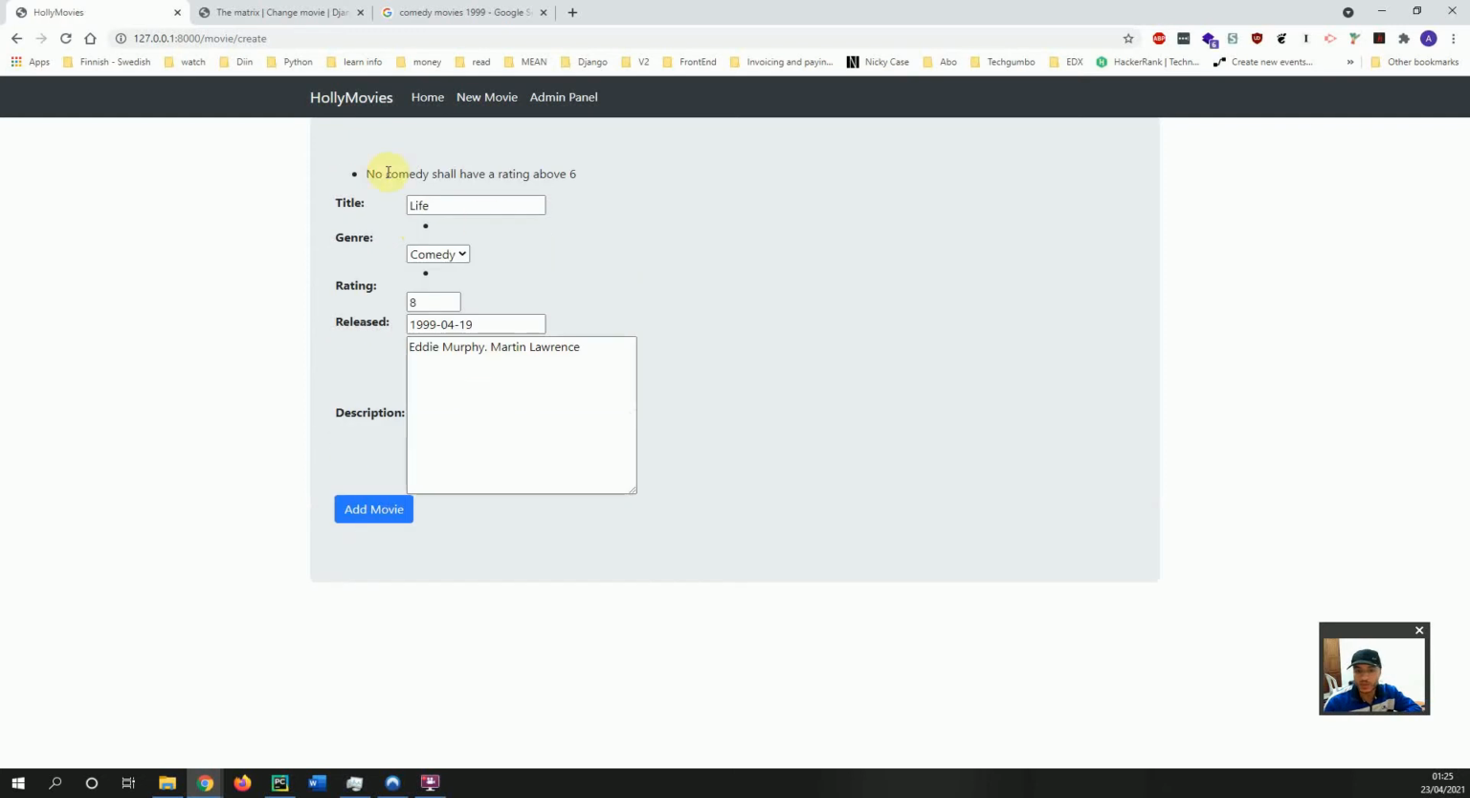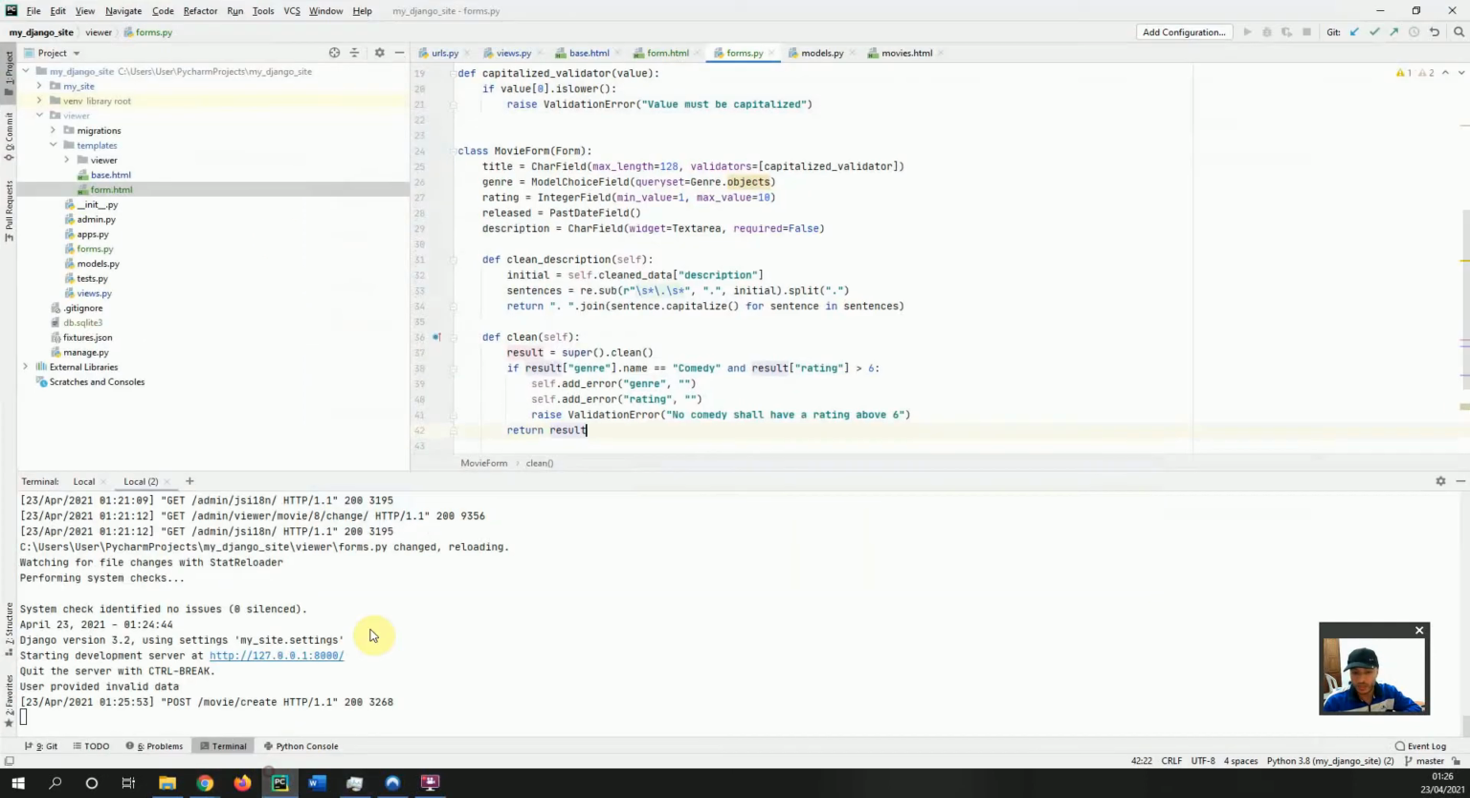Alright, so you see no comedy shall have a rating above 6, so it does not accept the form, because I have put this condition in this clean method that I don't want any comedy movie to have anything above 6. So that's that.